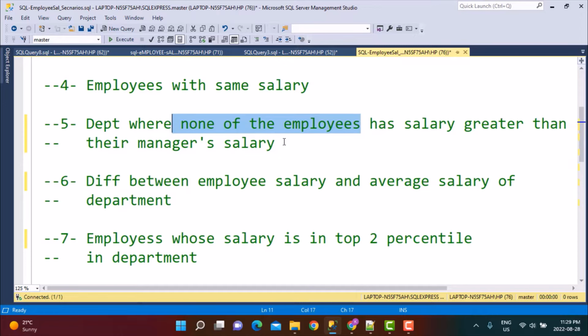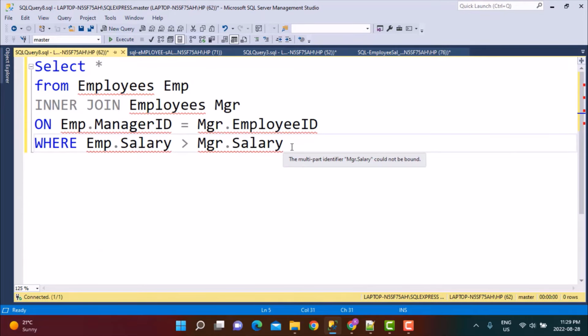So what we can do for all these negative kind of scenarios is that first find out where the condition that we are being asked is true or the opposite condition is true, and then select the remaining set for that condition. So I'm going to find out the departments where any of the employees has salary greater than the manager's salary, and then I'm going to just subtract those departments from the complete list of departments. So to do that, this is where my condition will be satisfied.